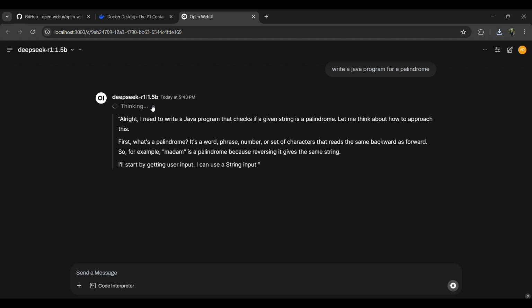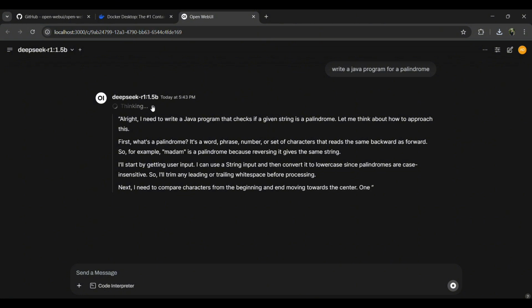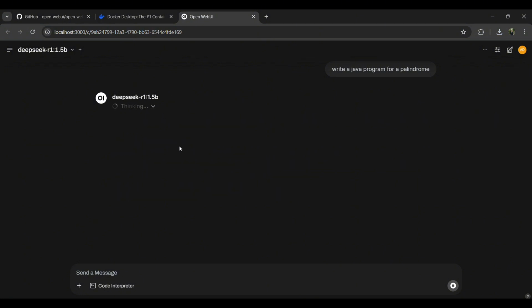And now the advantage over here in this particular UI is that the thinking process won't be visible to me by default. It is going to be optional. So if I want to see how my model is thinking, I can go ahead and check that out. But if I'm interested only in the final answer, I can just check that out once it has been generated.